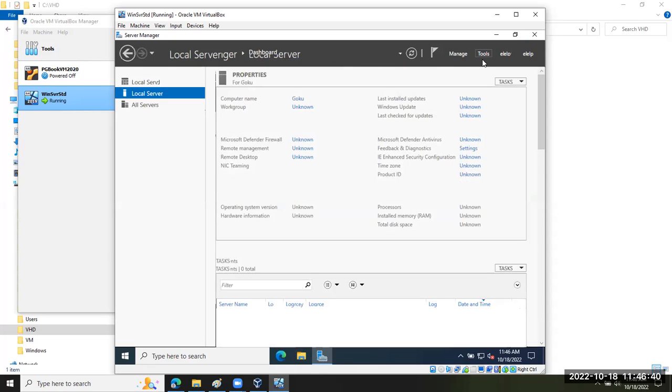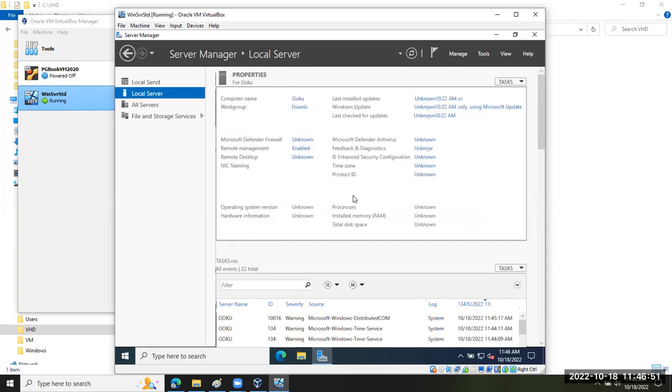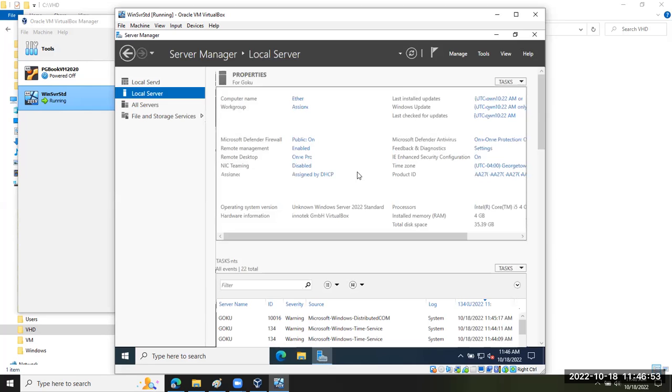Is it just me, or are we seeing a little bit of weirdness up here with the graphics? Just a little bit. There we go. Eventually we see everything once it finally finishes populating.